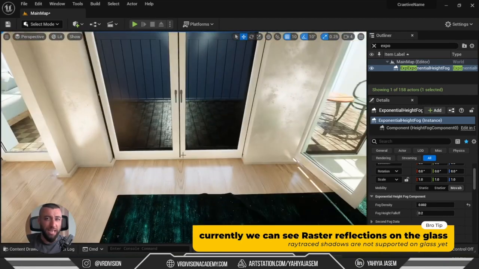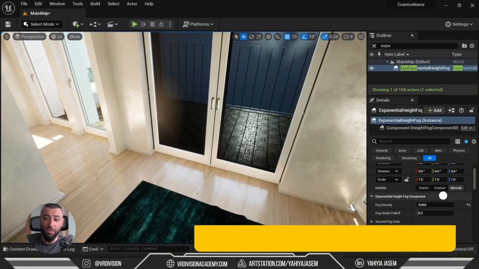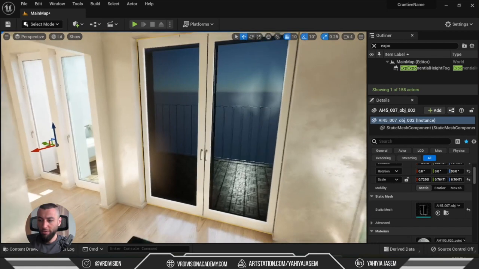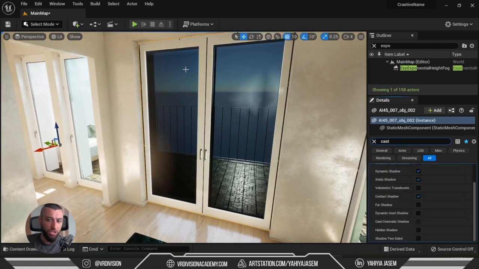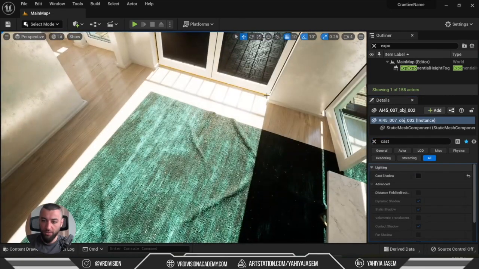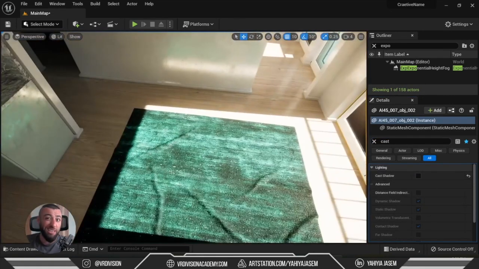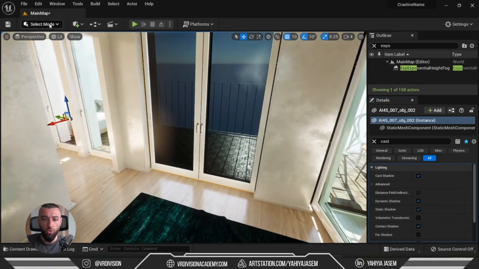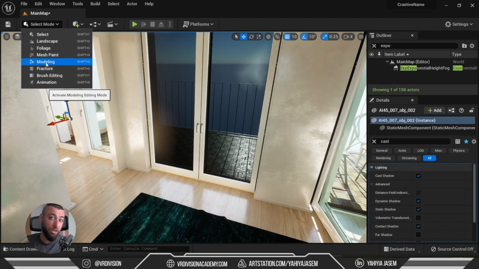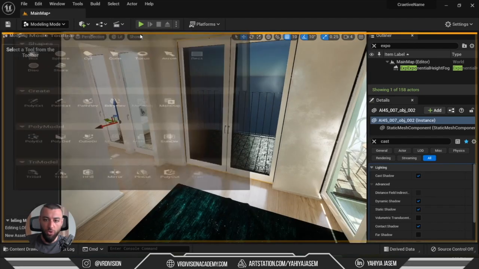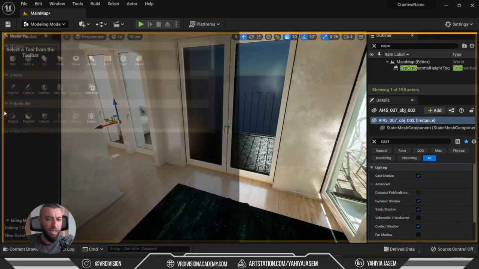The fix for this, at least for now, is to make the windows or the glass not cast shadow. However, if we select the glass mesh here and search for cast, we can see the option cast shadow. If we disable this, all of this is now not casting shadow, and this is not what we want. So we can go to the new modeling mode. We can expand this a little. So if this menu comes here, I like it here on the left.